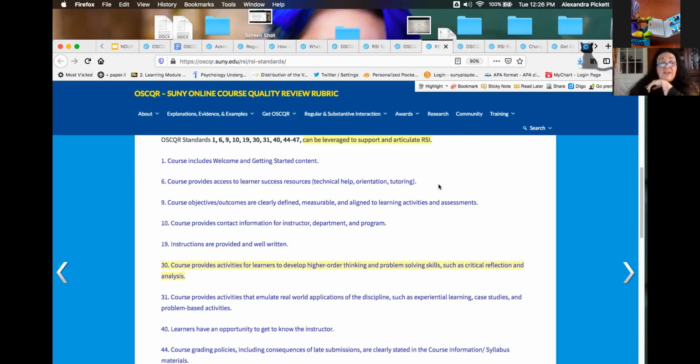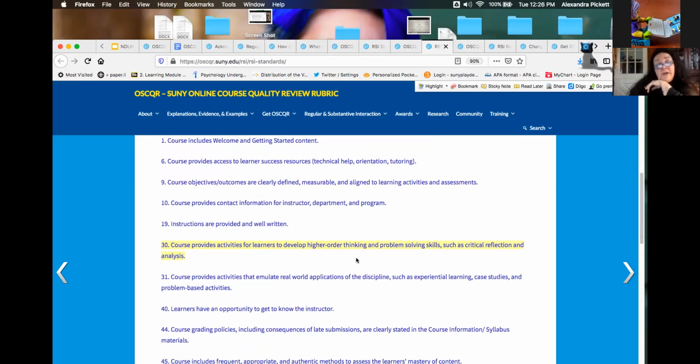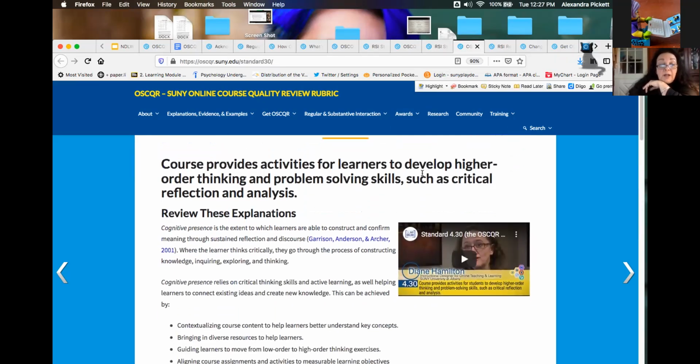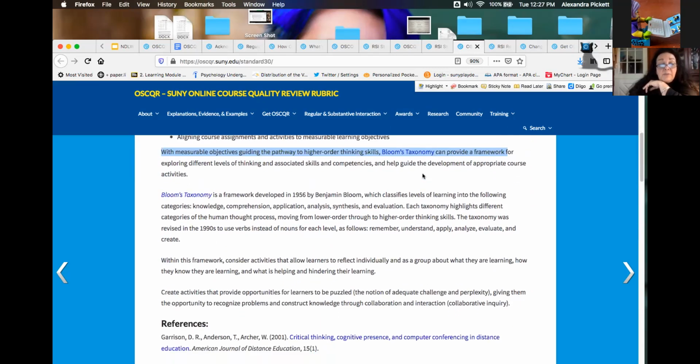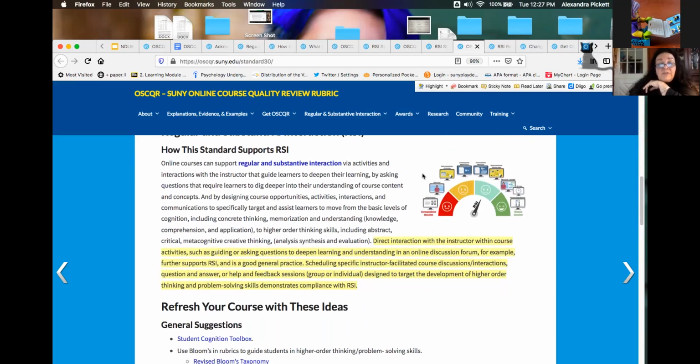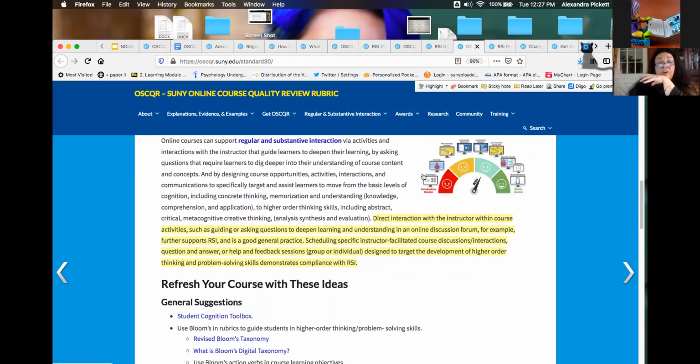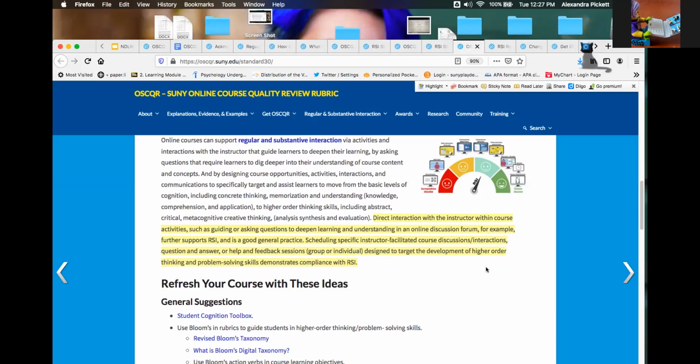There's 12 of them, as I said, and I highlighted 30, which is the course provides activities for learners to develop higher order thinking and problem solving skills, such as critical reflection and analysis. On face value, it's hard to see where RSI kind of fits in there, but it does, and it makes sense because an instructor can really ask guiding questions, initiated by the instructor, to deepen the learning and understanding in an online discussion forum.